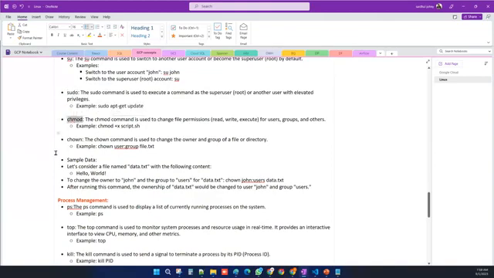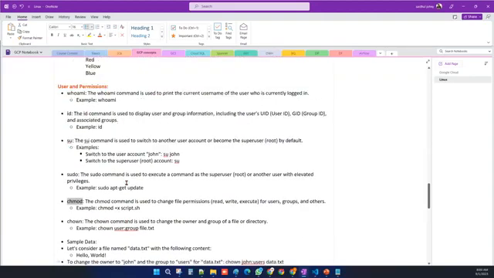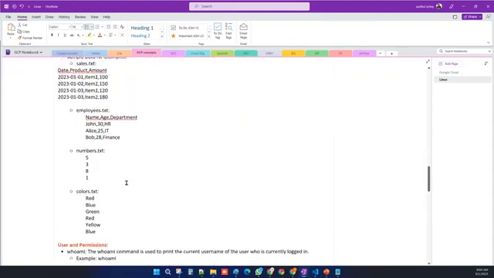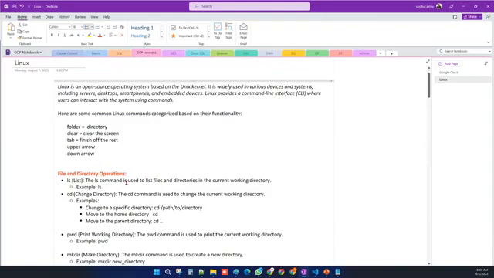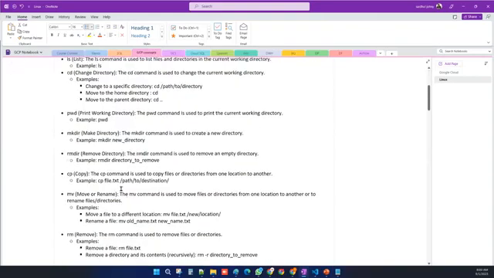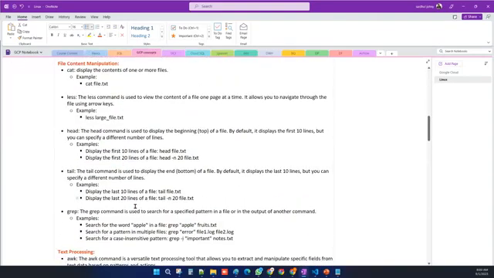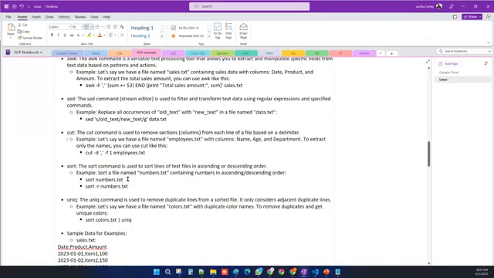Sometimes we will be using chmod to change file permissions. For example, you have a file and you want to change the file permission, such as read, write, or execute. If you want to do that, you can use chmod, and you can try it out. So this is it for Linux, guys. Most of the Linux commands we covered yesterday, and these are the few more things we covered today. So this is more than enough.